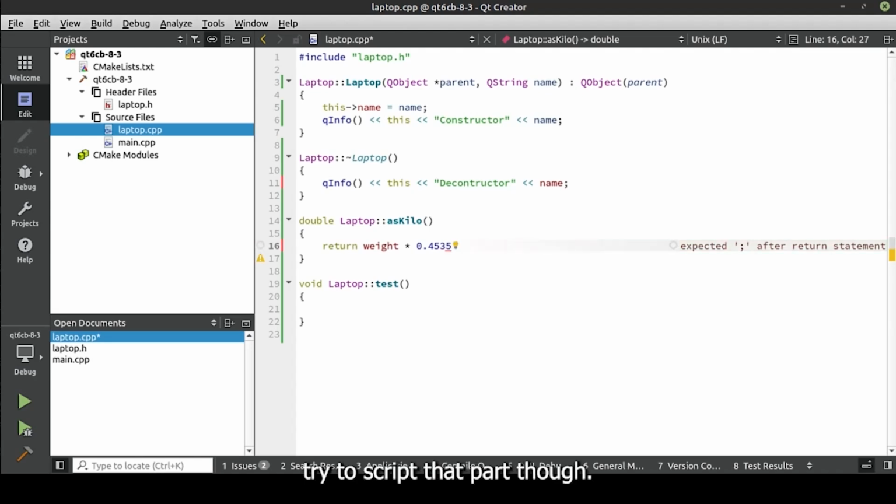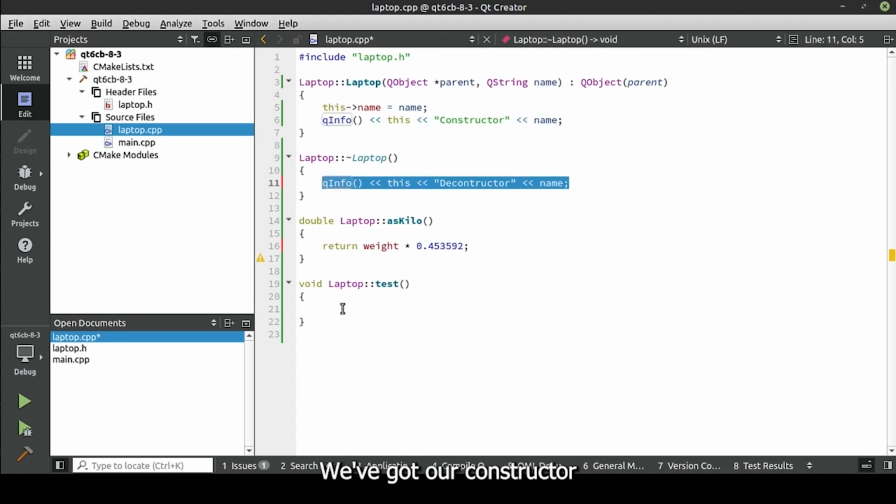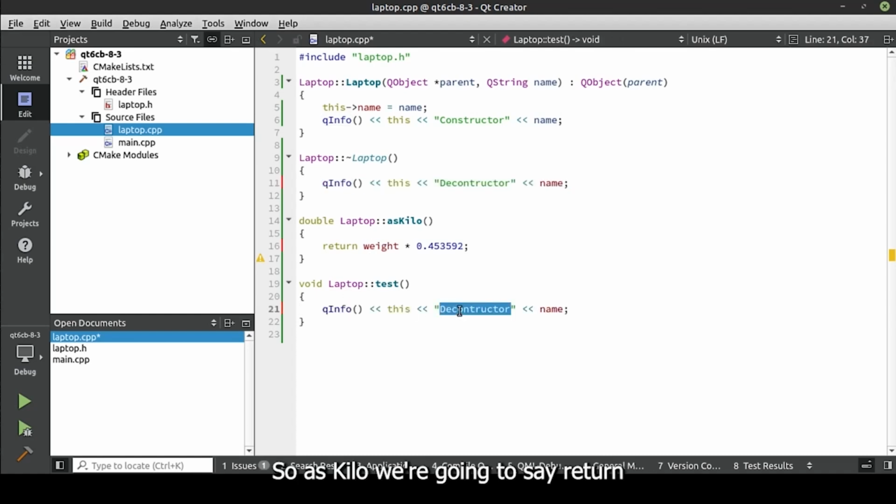I legit did try to script that part though, so we simply have our constructor now. To simplify this and speed this up just a little bit, we've got our destructor, and then we have some functions here. So as kilo, we're going to say return this stat weight, and again, you don't really need this part. You say weight and it automatically knows that it's part of this current object when you multiply that by 0.3. Again, I'm cheating. I'm going out on Google on a different monitor. So 0.45359237, and that one converts pounds into kilograms.